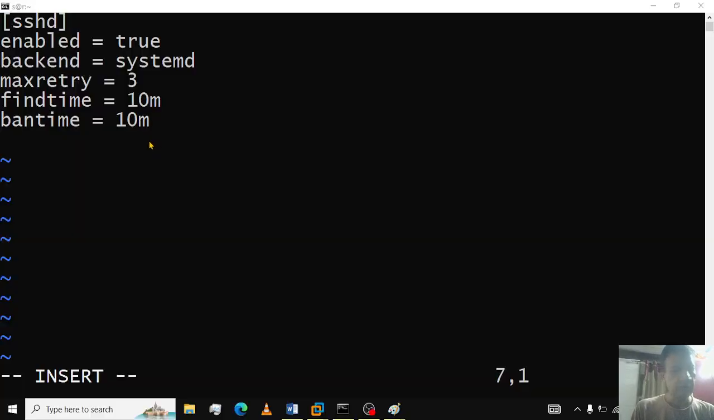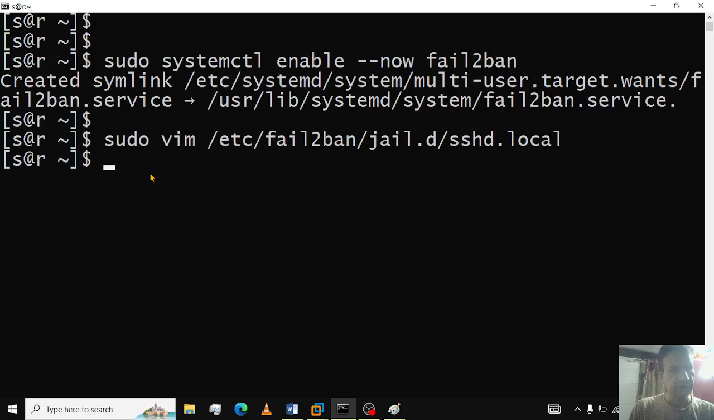If you want to increase this time, yes, you can increase. You can use 1h, which means 1 hour. So here it is 3 retries within 10 minutes, and the ban time will be 10 minutes. So it cannot access the server for 10 minutes. You can set the ban time as you wish. So here I am saving this configuration of sshd.local. This way we are configuring FAIL2BAN.